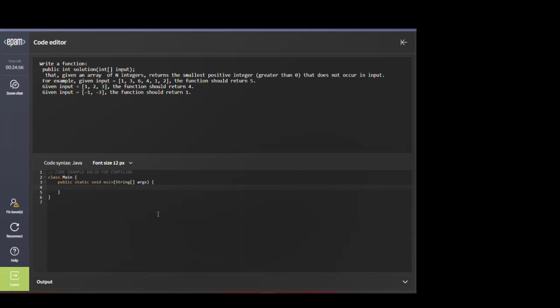And let's move to our second task. I already prepared space for it and the task. We need to write a function where as an input parameter we have an array of integers, and as an output we just need to return the smallest positive integer that is greater than 0. So we just need to find the smallest positive missing number in the array. Let's check one example together.